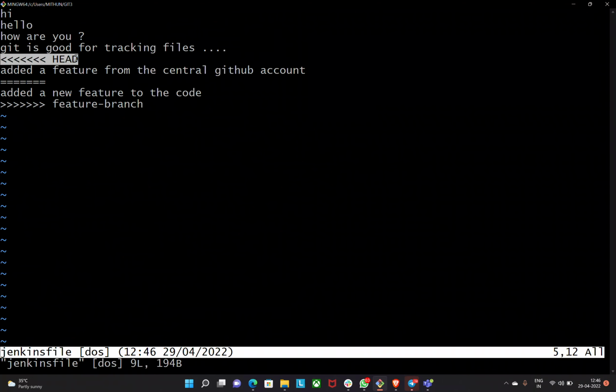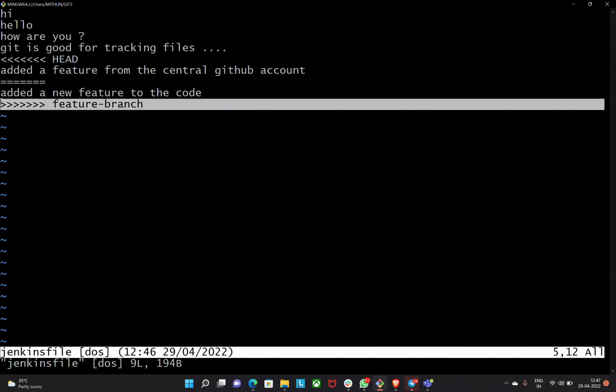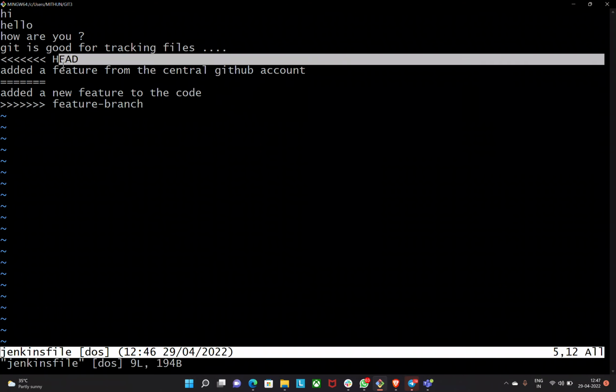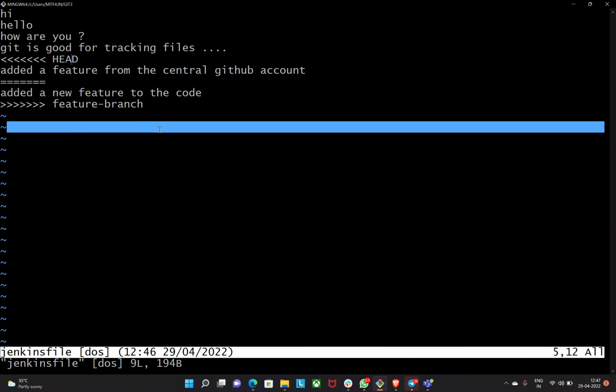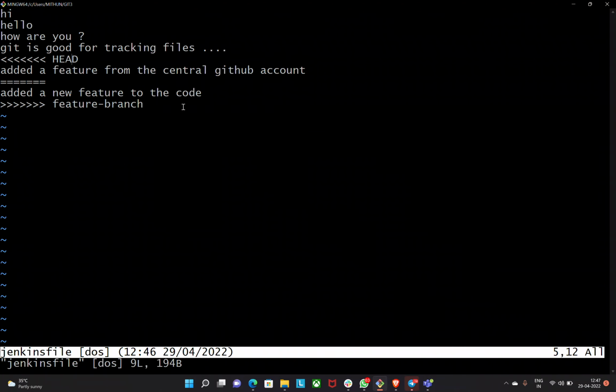So you have to go inside the Jenkinsfile. See here, it is showing two modifications. You are getting it. This is called a merge conflict. See, this one is added from the feature branch. This one is added from the GitHub account HEAD. So Git is getting confused about which changes to consider, because both changes are already committed and now both developers are trying to merge.